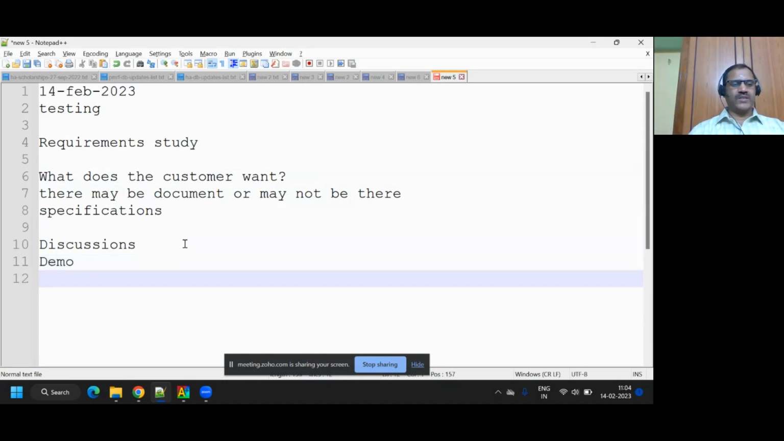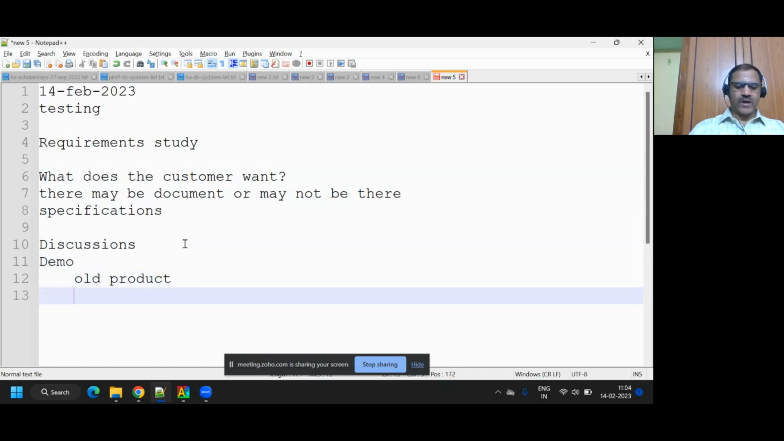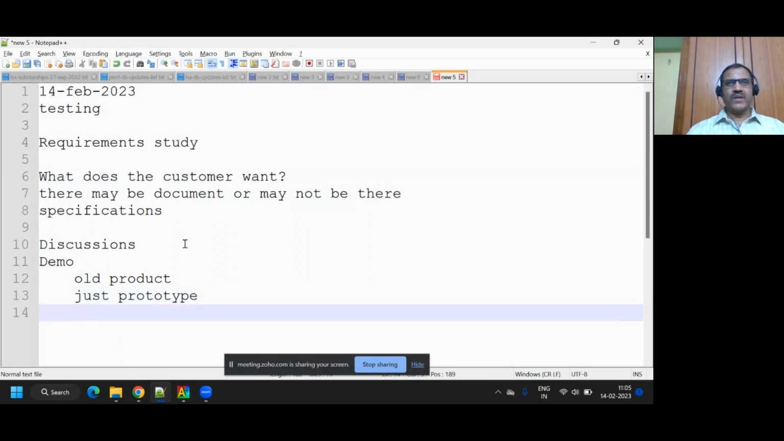Or a demo. The customer may have an old product or just a prototype. What is a prototype? It may not be exactly the product. It may just have some screens, that's all. It may not actually work. But by showing that, you'll be in a position to understand what he wants.